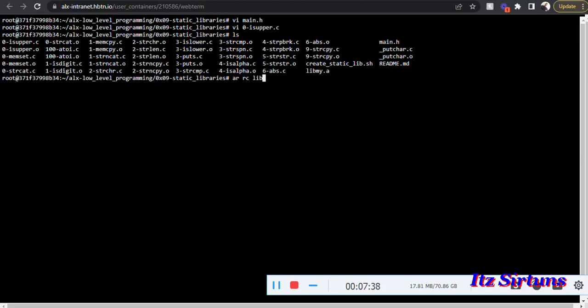Let me type that. Now if I already have this library libmy.a in this directory, by using this r, what I am saying is I want that file to be replaced with the latest version. While the c here stands for create, so that is to check through all copies of the libmy file, and then replace and copy with the updated version.